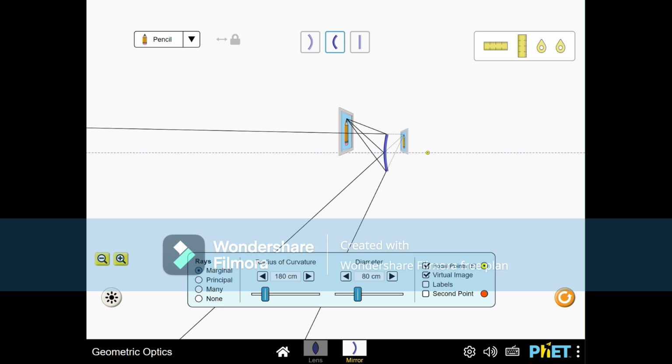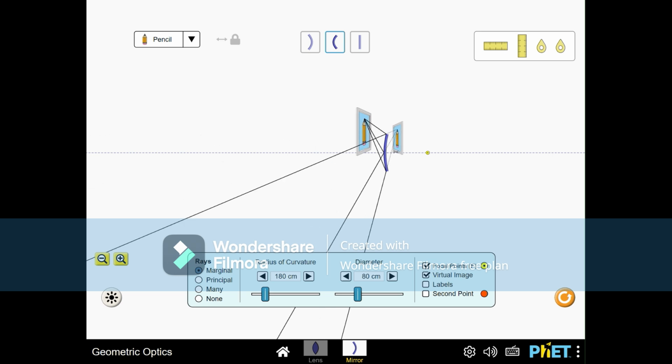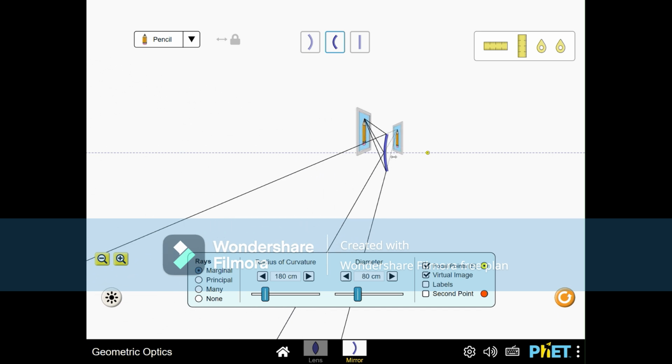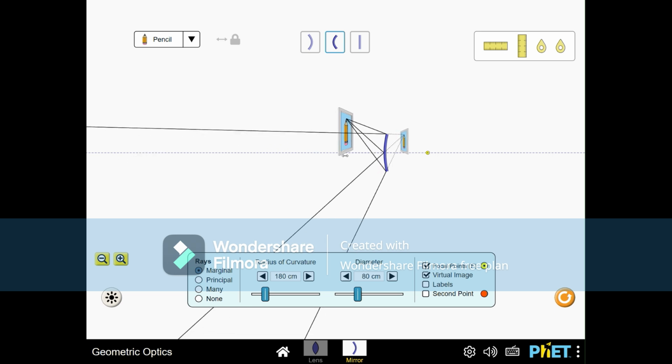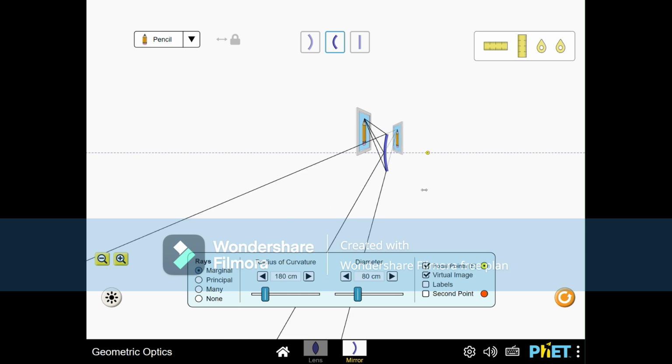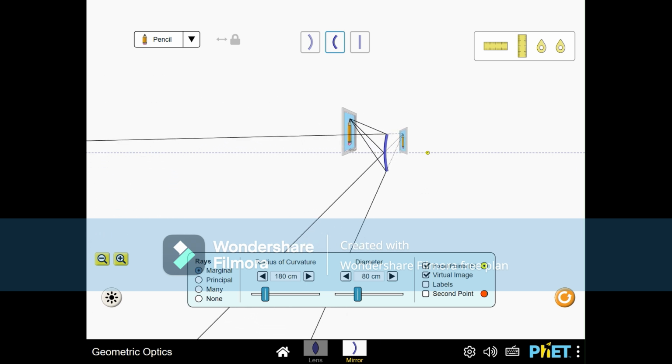Now we move the object so it is midway between the focal point and the mirror. Midway between the focal point and the mirror now. So if we move it to where it's midway between the focal point and the mirror, the image is about half the size, and it is still upright.